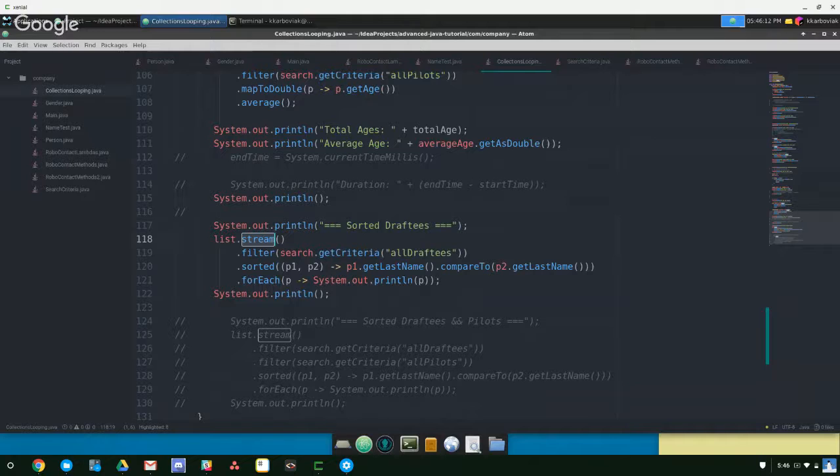Before I showed you, you could do collections.sort and then give it a lambda function. But here, if we stream, we can filter by all draftees. And then if we sort them, we can use the exact same syntax that we used before. We got P1, P2, and then just P1's last name compared to P2's last name. And then for each of those, print them out. I didn't type it out here, but the traditional iterative way that you would have to do this looks a lot uglier than what this looks like.